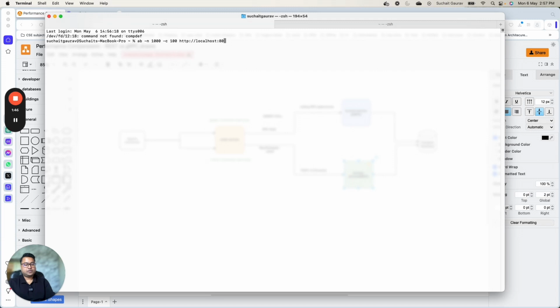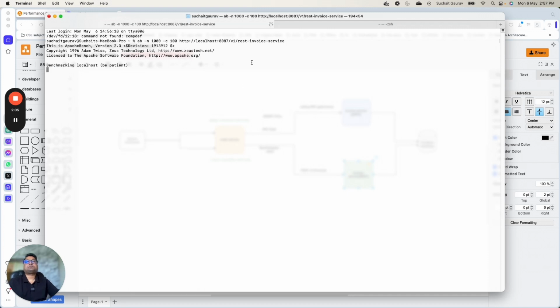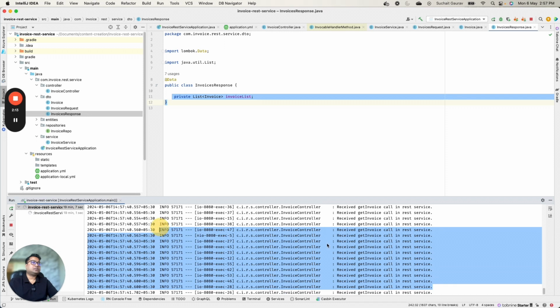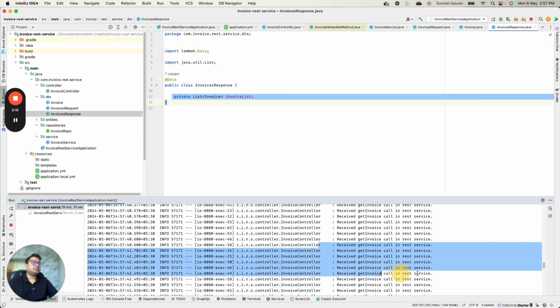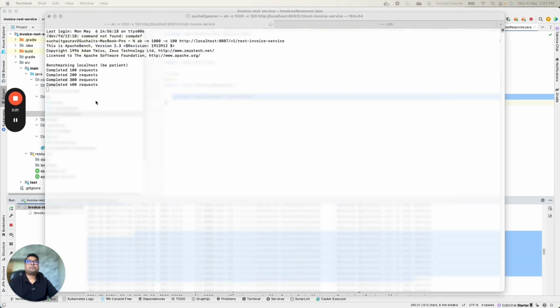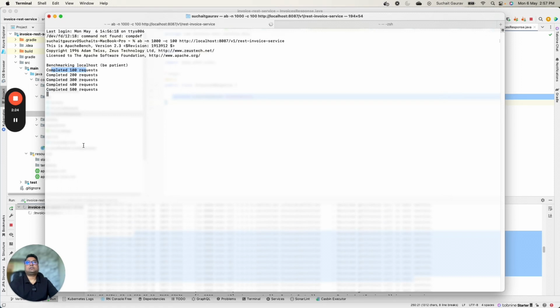localhost 8087, and then I'll copy the API name quickly. Okay, and then I'll hit. Now if you go and see, this is my invoice REST service. It's getting multiple calls: received get invoice, received get invoice, received get invoice. All these logs are coming in. I'll go back. Okay, so completed 100 requests.